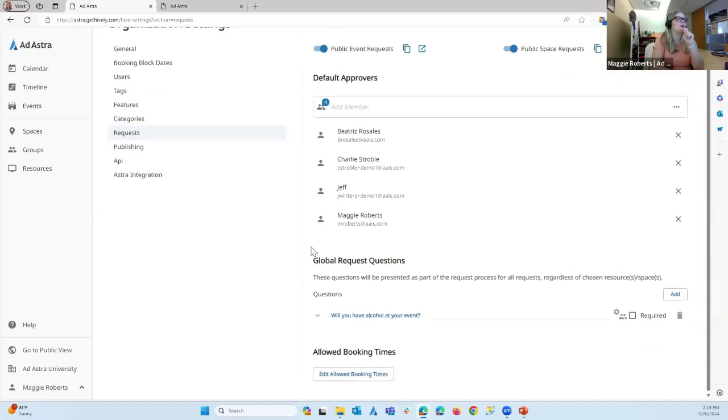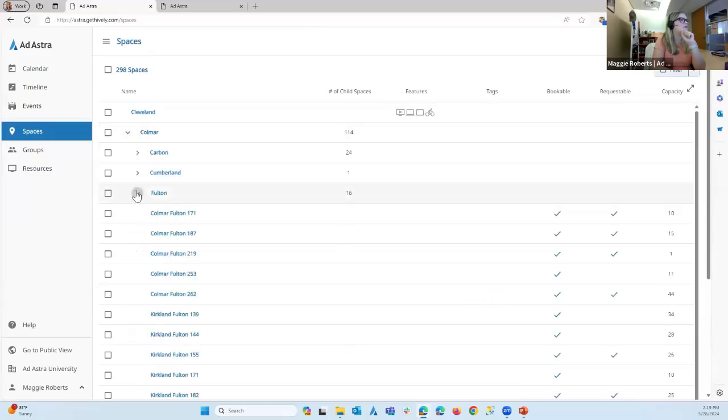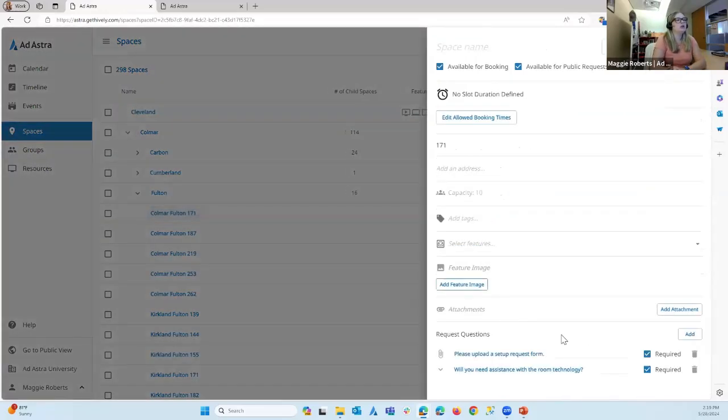Okay, so those are our request questions that are global for the event request form. Now let's talk about when somebody clicks on a room or clicks on a resource. How does that work? So I'm going to come over to Spaces. I'm going to go ahead and open up Colmar Fulton, and I'm going to open up this Colmar Fulton 171. So I set this one up today, where you can say, please upload a setup request form, or will you need assistance with the room technology? And these are request questions that I have set up specifically for Colmar Fulton 171.